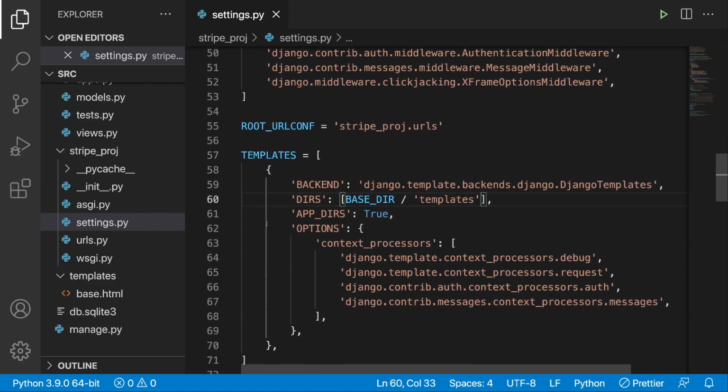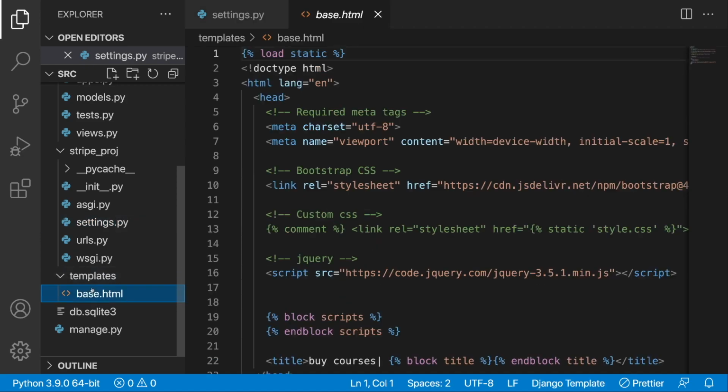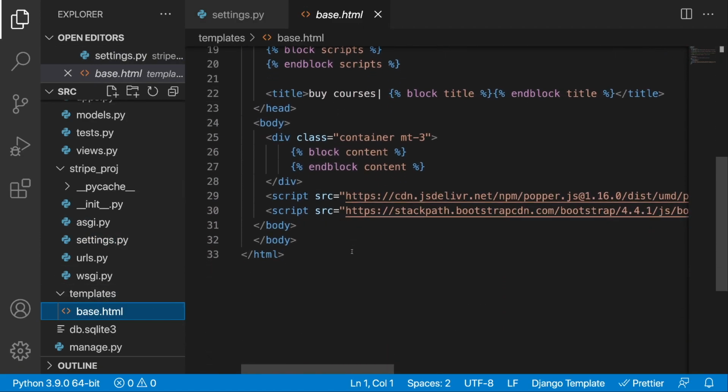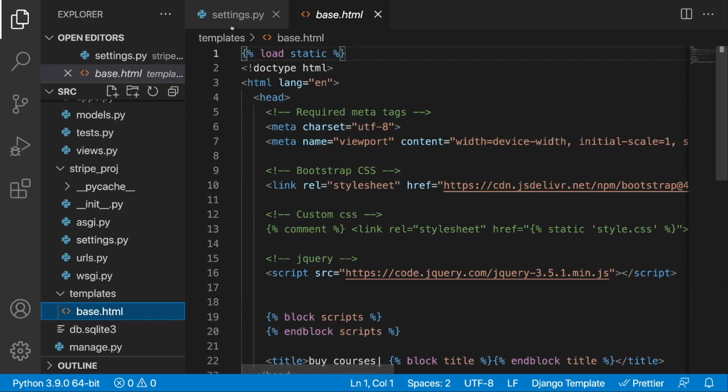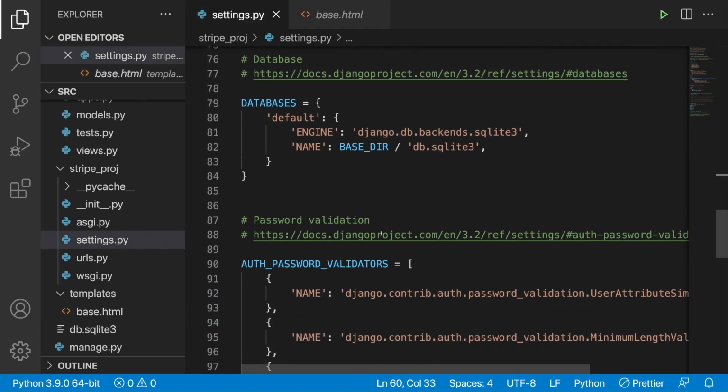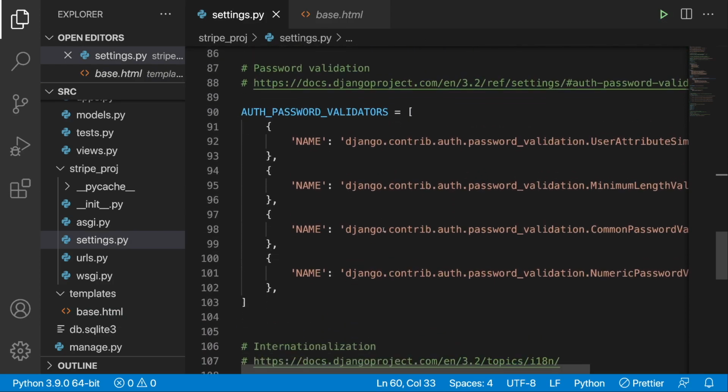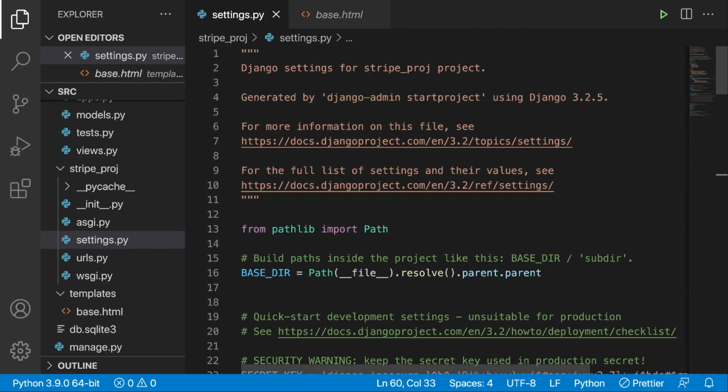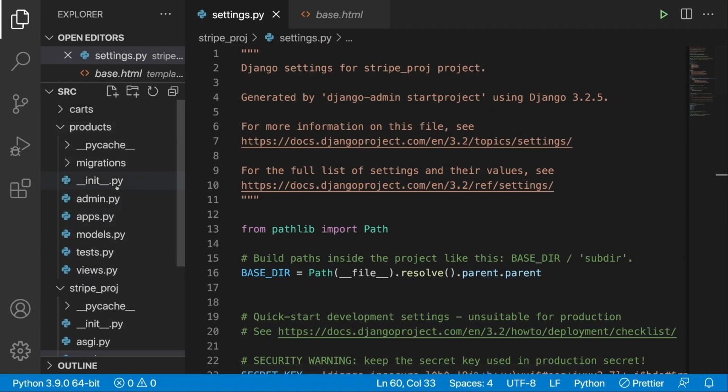And then if we scroll down to the templates section over here, I just added a configuration telling Django where to look for additional templates. And over here we are going to keep our base HTML. So this is the template that other templates will inherit from. Okay, and I didn't do any other configuration regarding static and media files. We will do this a little bit later. For now, let's focus on coding and let's jump into the products.